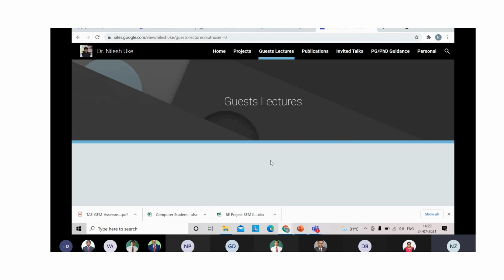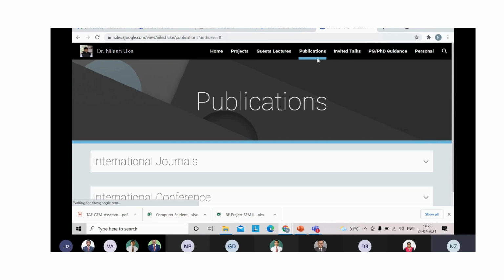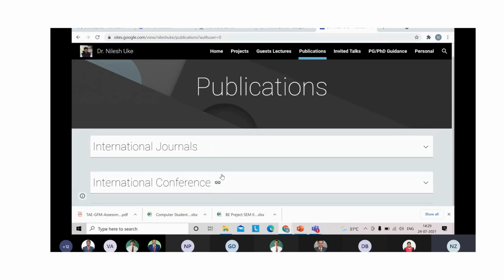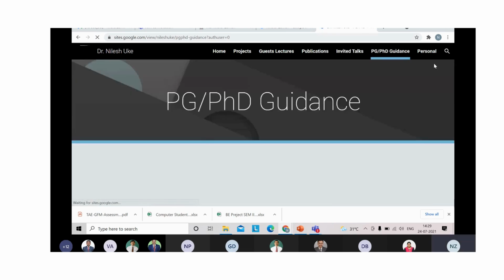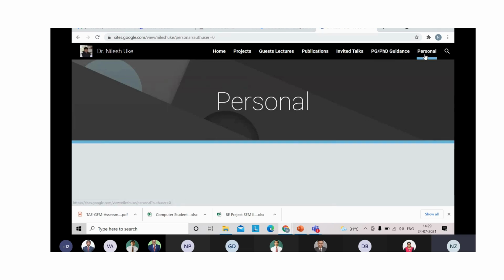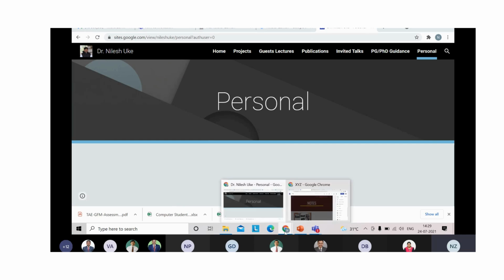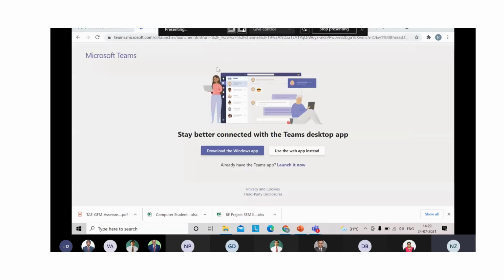Any guest lectures that are being taken can be uploaded. Publications, like international journal, national conference. This way we can segregate and go ahead with the publications. Then invited talks, then whatever PG, whatever you need to use. So normally whenever we are creating an e-portfolio, we use buttons, we use a carousel, image, and then only 2-3 buttons are used. If it is for notes or any data, then we use documents, Excel sheets and all, and uploading of pictures.